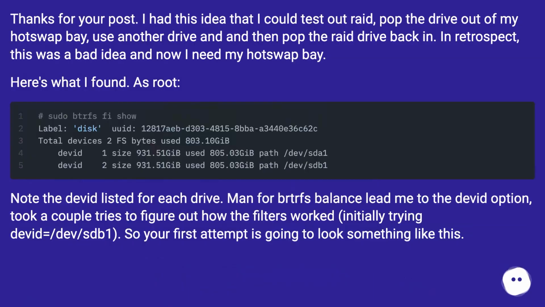Thanks for your post. I had this idea that I could test out RAID, pop the drive out of my hotswap bay, use another drive and then pop the RAID drive back in. In retrospect, this was a bad idea, and now I need my hotswap bay. Here's what I found. As root.